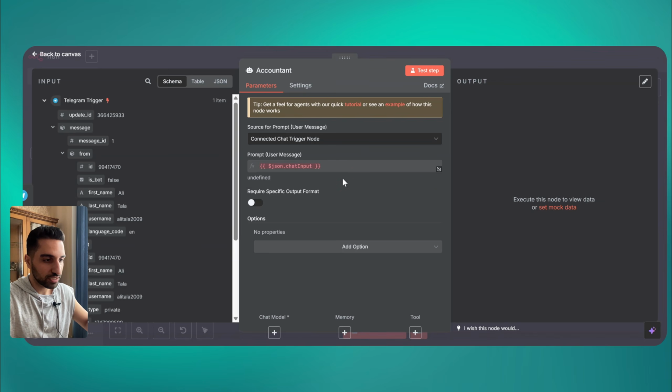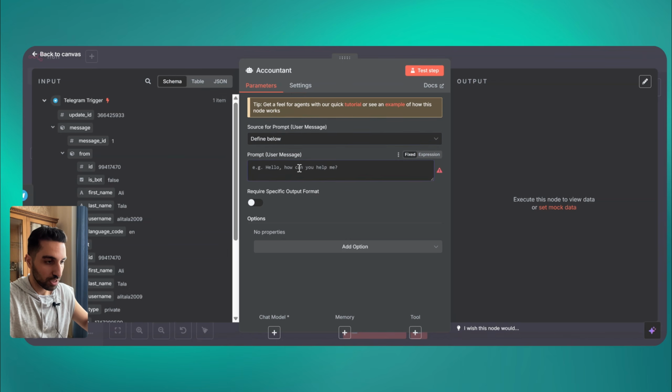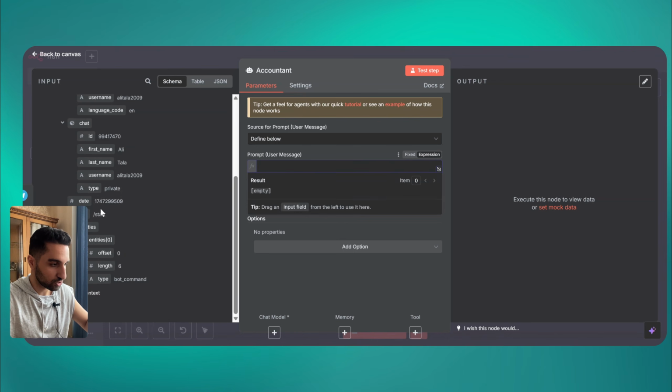And right now we need to connect our AI agent to the messages that we send inside the Telegram. So here you see that it says connected to a chat trigger node. This is not correct. We need to change it to define below. And from here, this is actually the message that we are sending to our AI agent. So from fixed, change it to expression, so we can use expressions here.